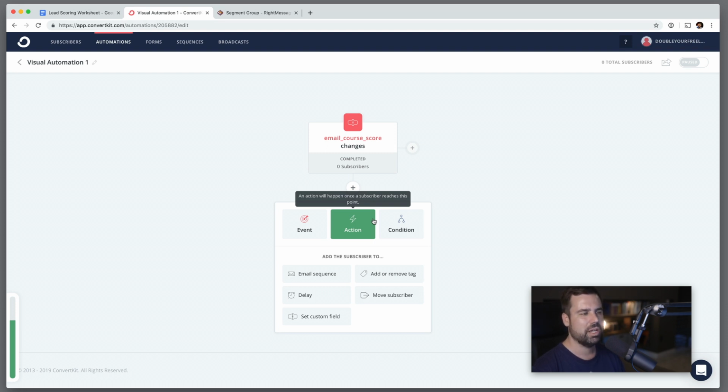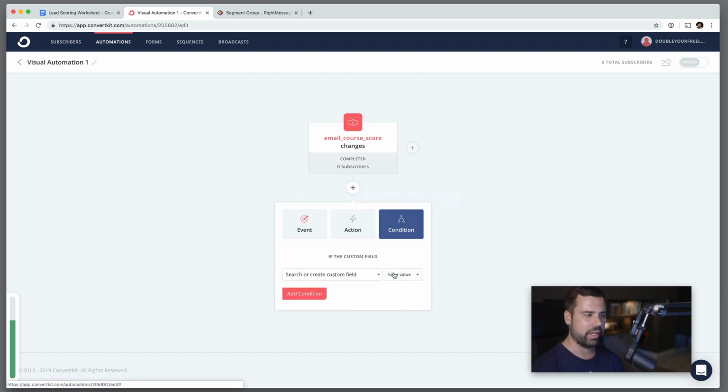The problem is there's no way within ConvertKit with a custom field to do anything besides, is this custom field set, or does this custom field equal a certain value? So let's say you want to say if they hit 10 or above in their score, we want to send them an email sequence. Well, there's no way of doing that at the moment, because there's no way of saying if a certain email course lead score is greater than or equal to 10, then send the sequence. So I'm going to show you how to get around that right now.